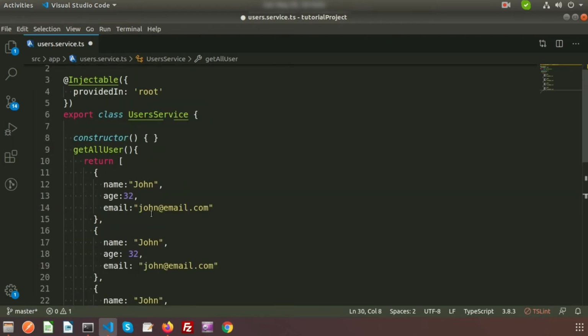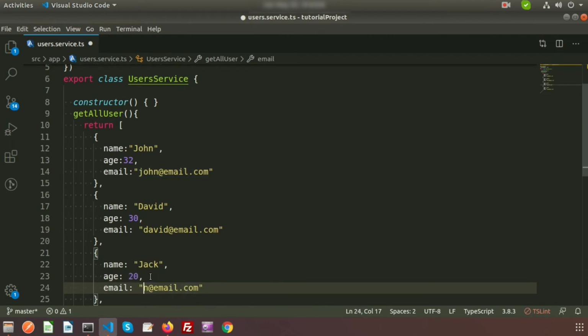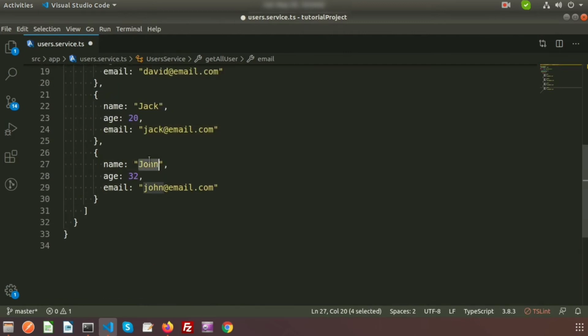For John, and the next is David, and the age of David is 30, and right here David. In this way write Jack. Jack is 20, and the email is jack@gmail.com, and right here Alisa. Alisa is 40, so right here Alisa. So there are four records.